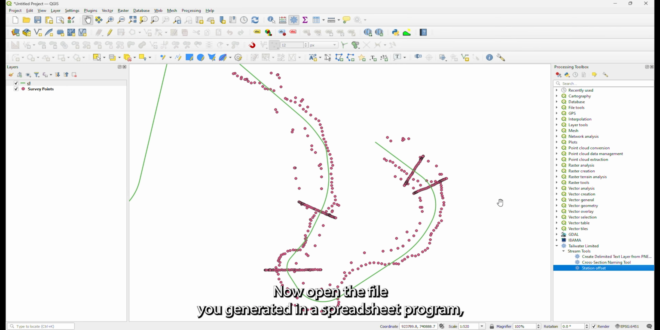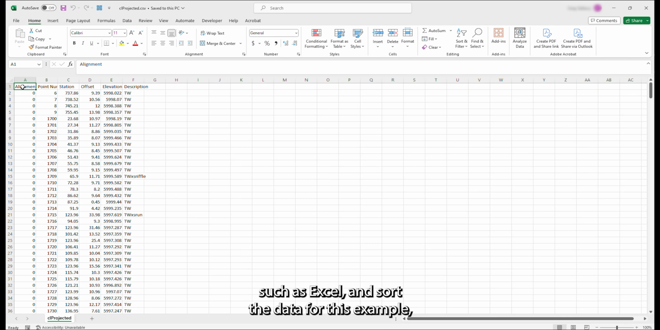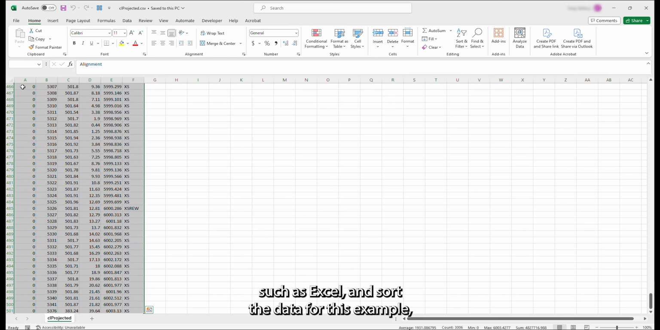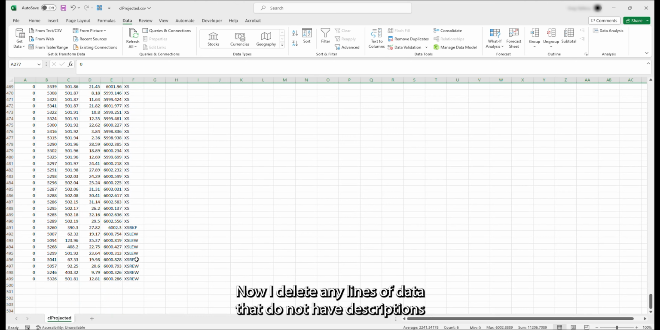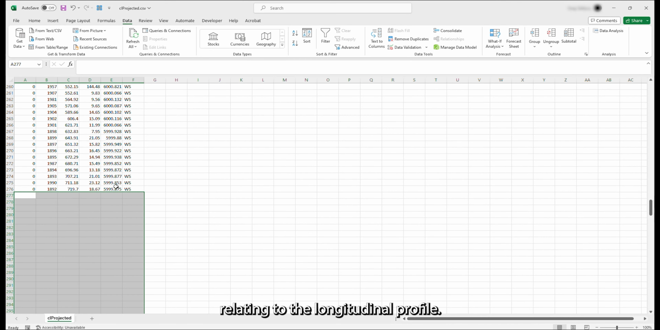Now open the file you generated in a spreadsheet program, such as Excel, and sort the data. For this example, because we are only interested in data pertaining to the longitudinal profile, I sort the data by description and station. Now I delete any lines of data that do not have descriptions relating to the longitudinal profile.